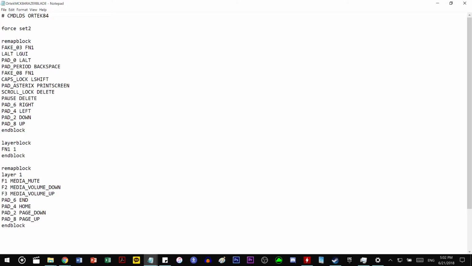Remapping is rather simple. Between the remap block and the end block, you'll have to put what the original key does on the left and what you want that key to do on the right. For example, my caps lock key is now the left shift key. If you want to assign a key to act as a layer modifier, you will have to write what key will be the modifier and what layer it will take you to. The FN1 key is taking me to layer 1 in this case. If you want to remap the keys on a layer, just add layer 1 between the remap block and the end block and do the same thing as before.